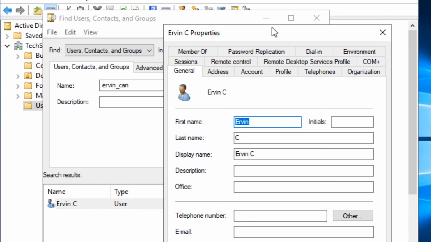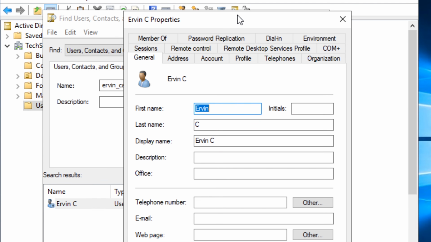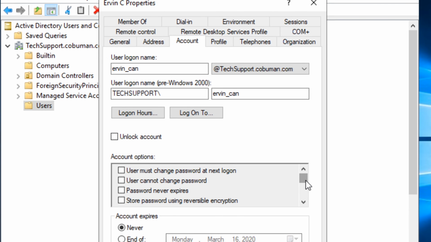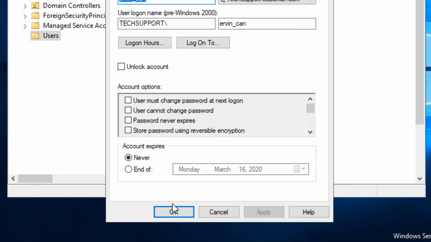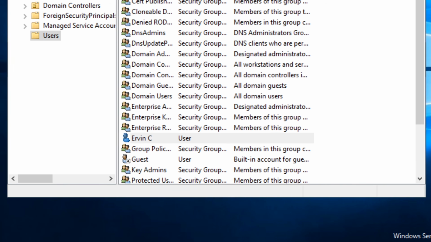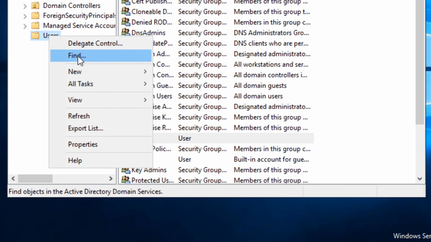He said he can't log in. So the next thing we're going to look up is the password. So we're going to click on the account. If we suspect that the user is locked, in the account tab here, we can simply click on the check mark like this where it says unlock account, select apply or OK, and this will unlock the user's account. Now we can get back to them and let them know to try again.